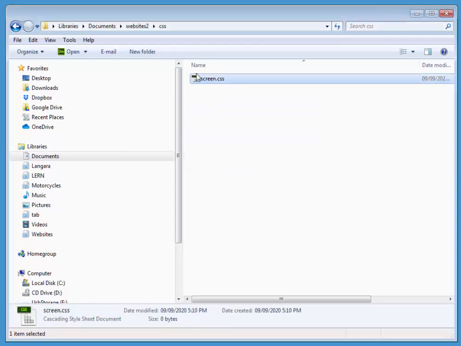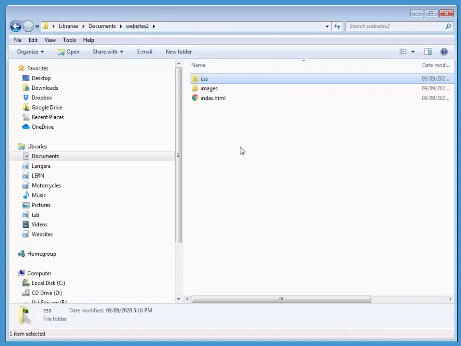And notice that it's associated, for me, with Dreamweaver because I generally use Dreamweaver to modify my CSS. It's a great CSS editor. I mean, there's hundreds of them, but it's a good one as well. So you'll see inside of my Websites 2 folder, I've got index, images, and CSS.